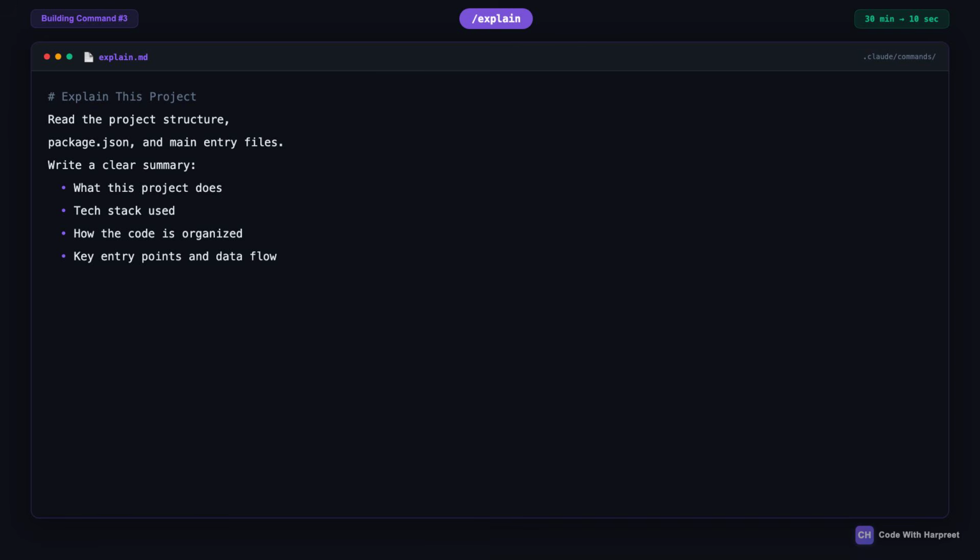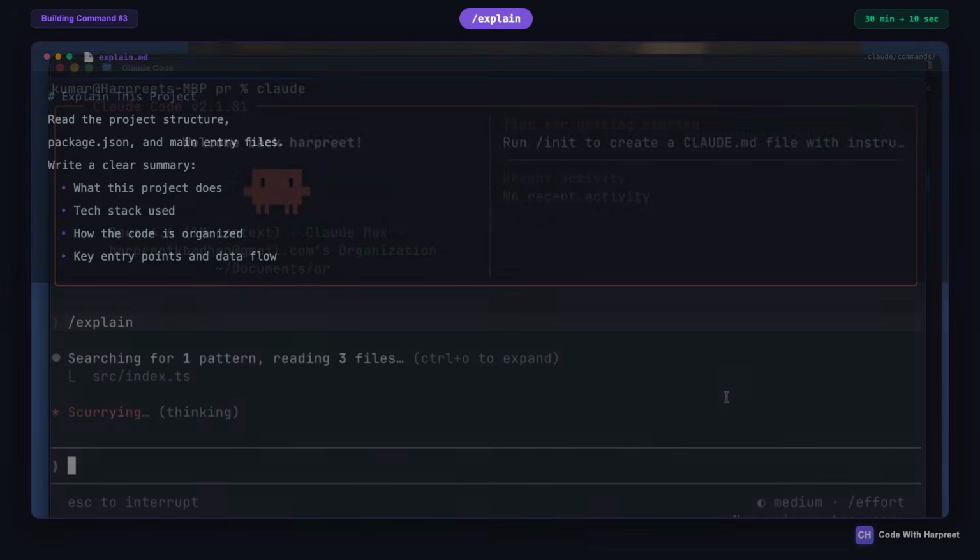Think about the last time you joined a new codebase or opened an open source repo you've never seen before. What do you do? You start reading files. You look at the package.json. You browse the source folder. You try to figure out the architecture. What framework is this? How is the data flowing? Where's the entry point? This can take you half a day, sometimes a full day for a complex project.